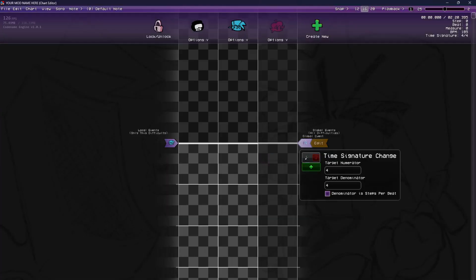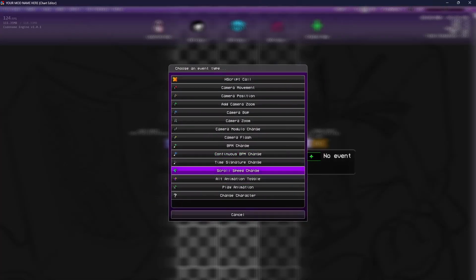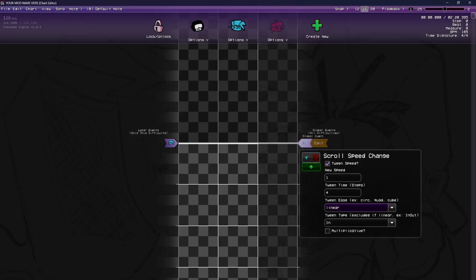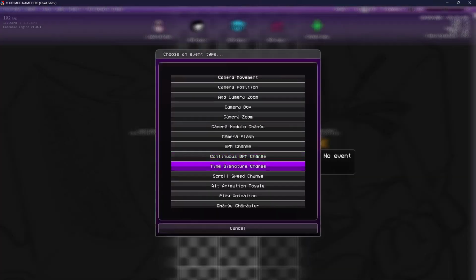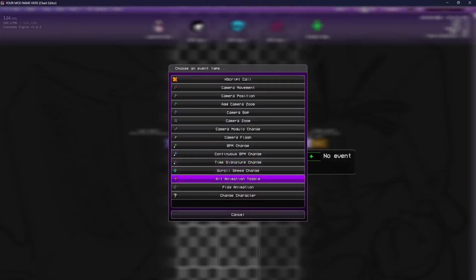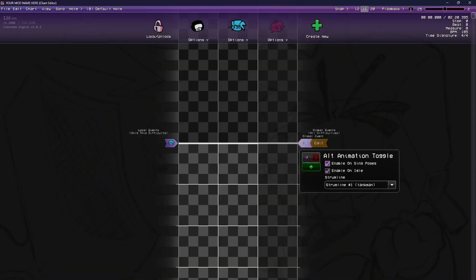You can also change the denominator, which is steps per beat. Next is scroll speed change, self-explanatory. You can also tween it and multiply it if you want to. And then next is alt animation toggle. This will toggle the alt animation for whatever Strumline you select, for either their singing poses or their idle.